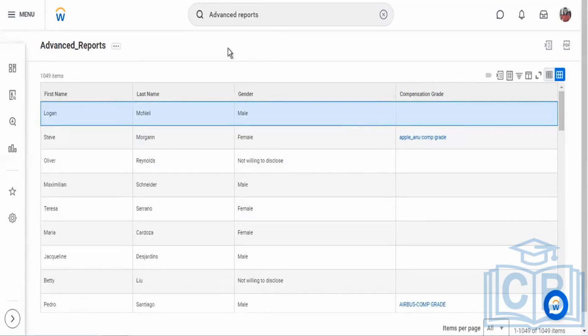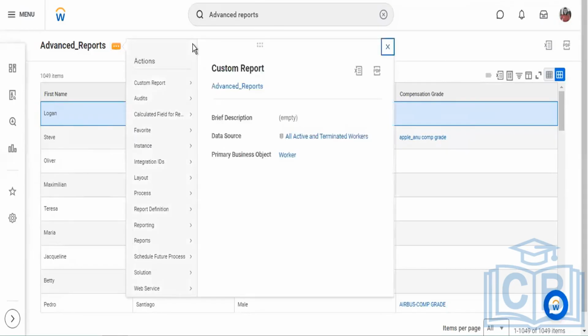You will get those related reports under the advanced, but you need to go to the three action dots here. To create an advanced report newly, you need to go to the custom report.